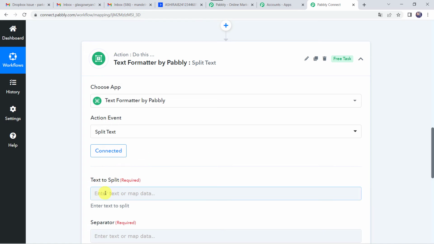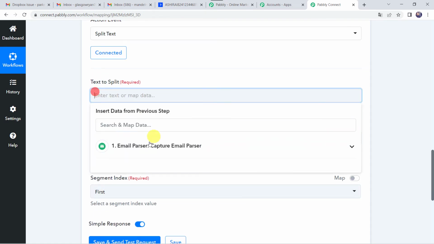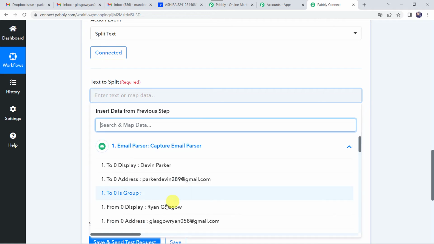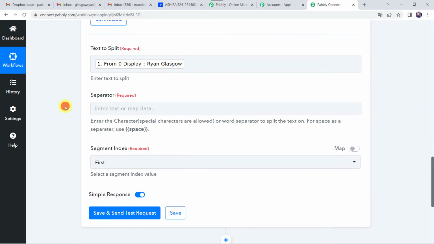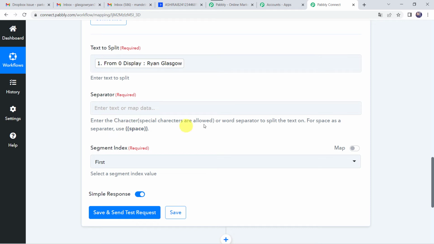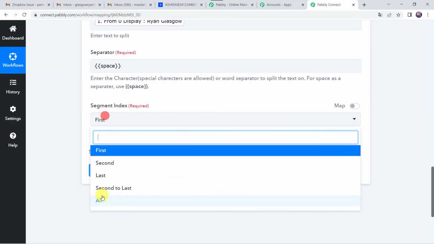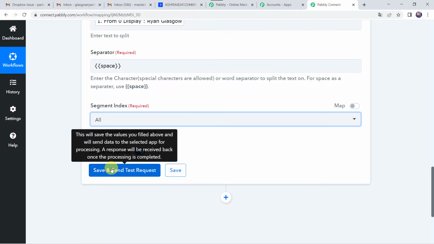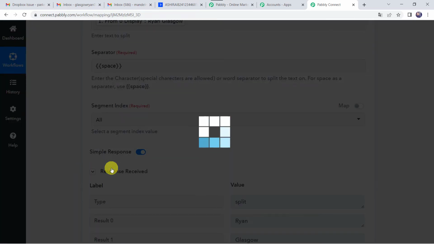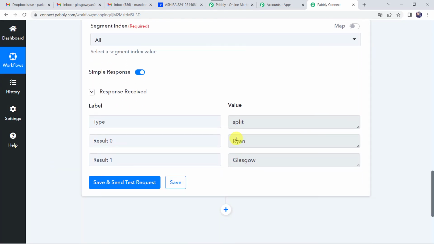Here we have to map the text that needs to be split. So here we'll be mapping the name from email parser, and the name was Ran Glasgow. Here it is asking for the separator: enter the character. Special characters are allowed, or the word separator to split the text on. For space as a separator, use space. So we want to use the space as a separator, and I'm just entering the same over here. The segment index would be all. Let's click on save and send test request. In the response, we have got the result, the first name and the last name separately.